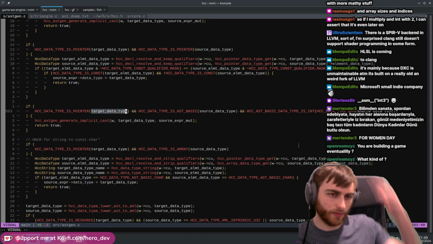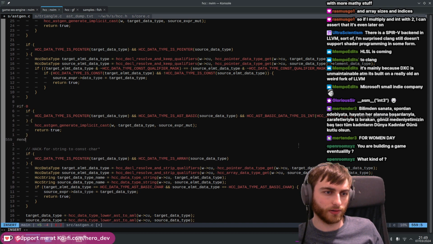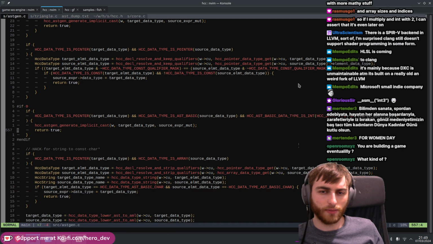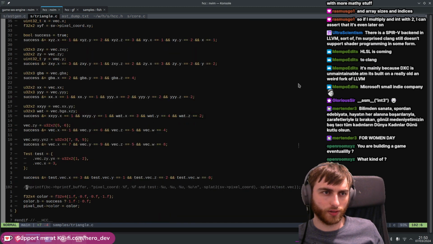If the target type is a pointer, it's doing the implicit. This is totally wrong. So we need to comment that out and see why I put this in here. Maybe I was saying they should both be pointer types. I have no idea why this is here. Sure, let's go.